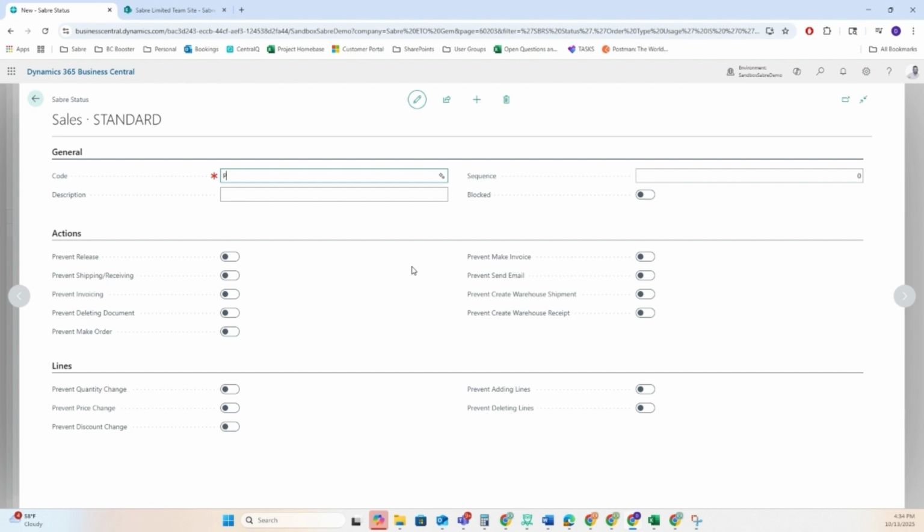Now this one's going to be called production. So I'm not going to check prevent release here. I'm going to put prevent shipping and receiving and prevent invoicing. This order is currently in production. It's being worked on.